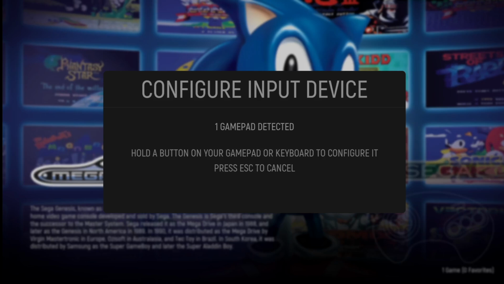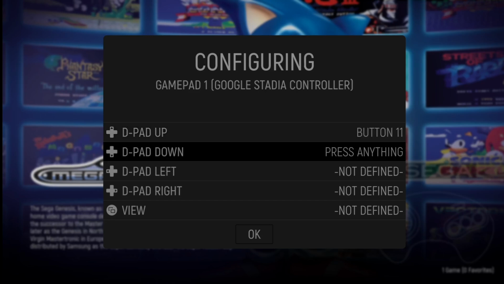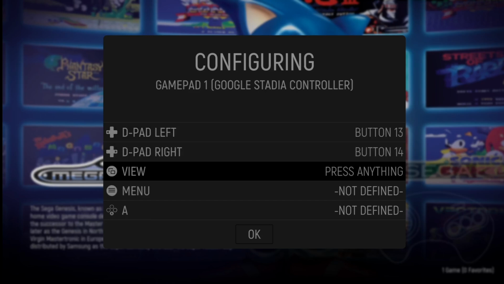What I need to do here is hold down the button on my controller. And then what we're going to do is just do what it says. So D-pad up, I'm going to press my D-pad up, D-pad down, left, right, and this is all you do to correctly set up your controller.